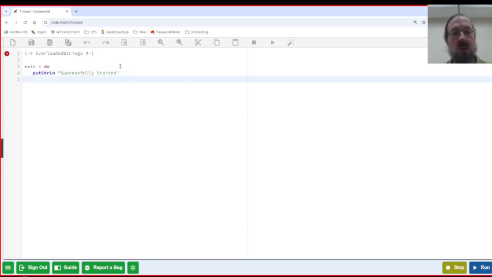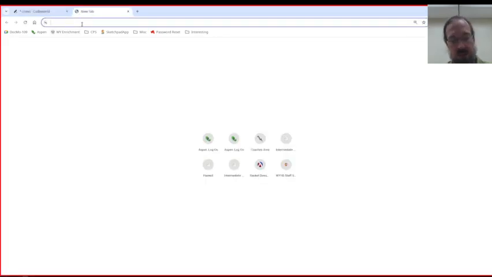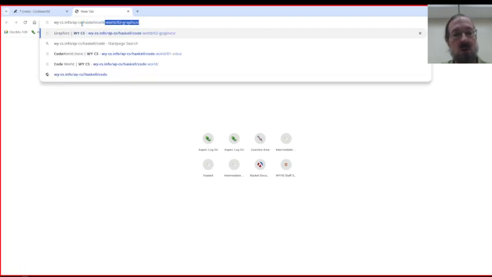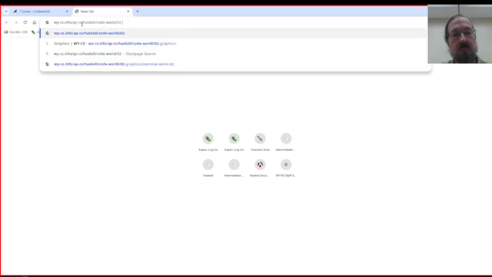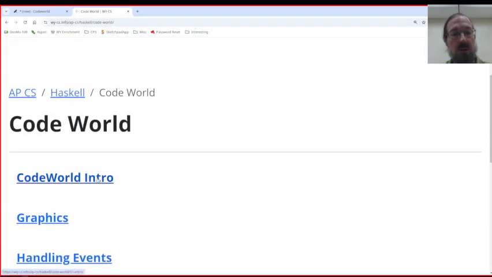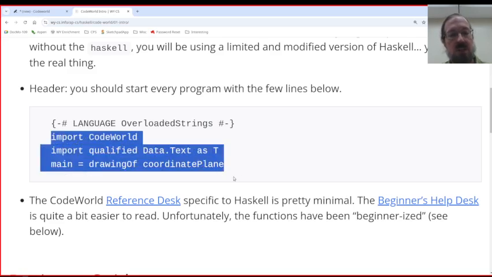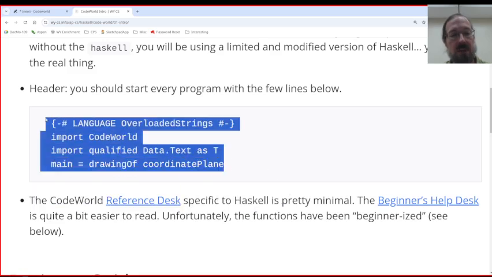Why does it not work? OverloadedStrings. Well, I guess I better go and look it up. So, on the course website, apcs Haskell, Code.World. Go. Here's the Code.World intro. Here we go. I forgot my language pragma, OverloadedStrings. And then we're going to need to do some other imports. So we're going to copy and paste the code from here.